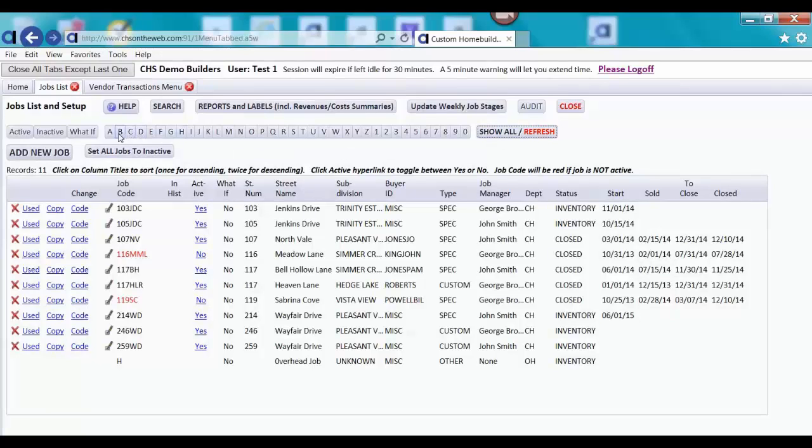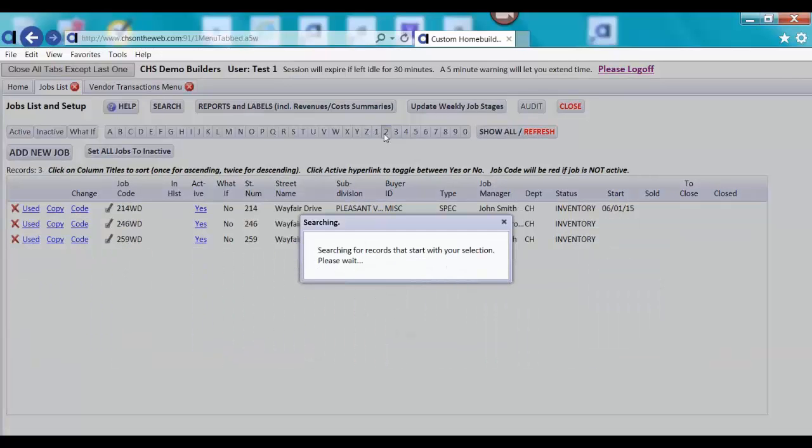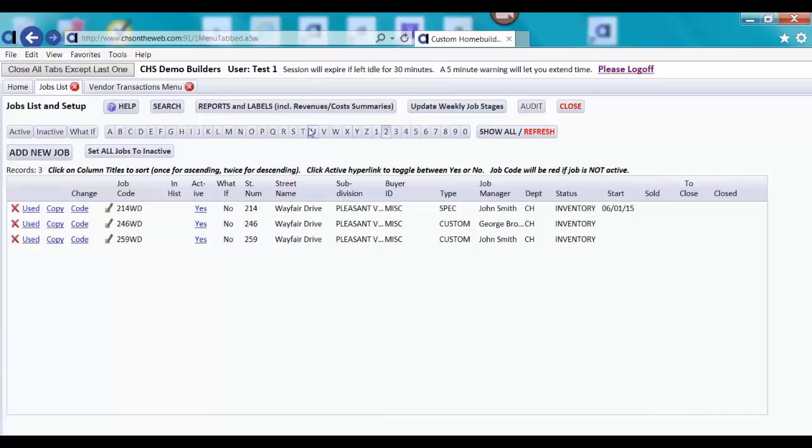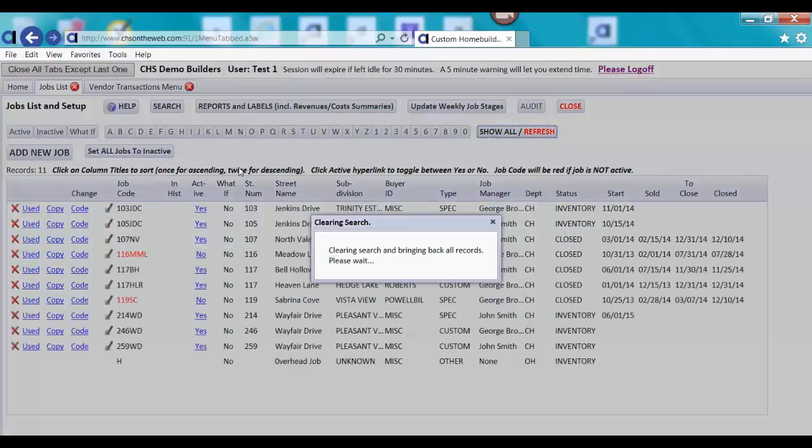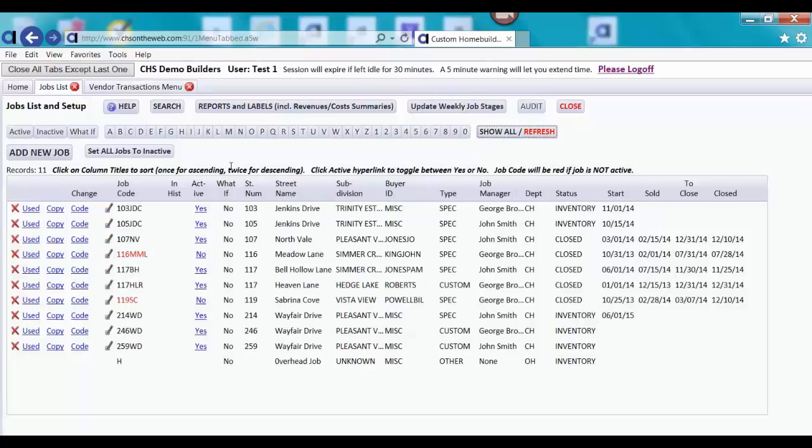Now notice that we have some alphabet and number buttons here, and these are for searching for ones with certain job codes. They've started all of theirs with numbers. So there's ones that start with 2, so if I click 2, I'm just going to see the 2. It can be handy, these letters, if you're using buyer names or something and you have a big long list of jobs and you want to get to a job quickly for editing it, etc., or you just want to search for something in particular.